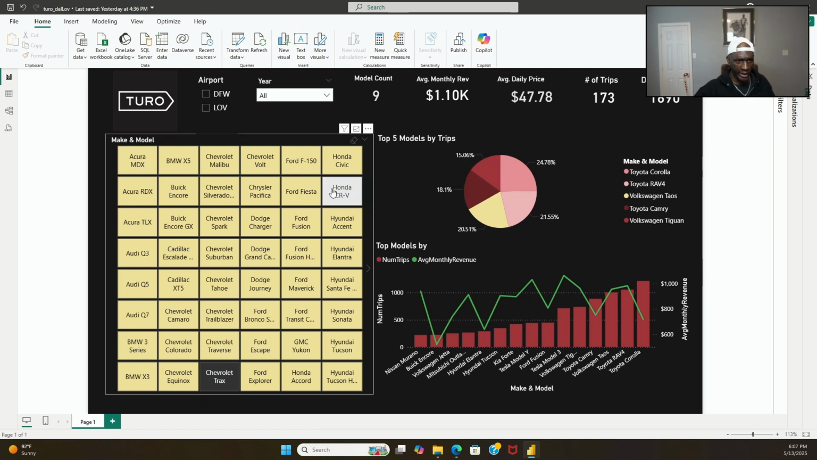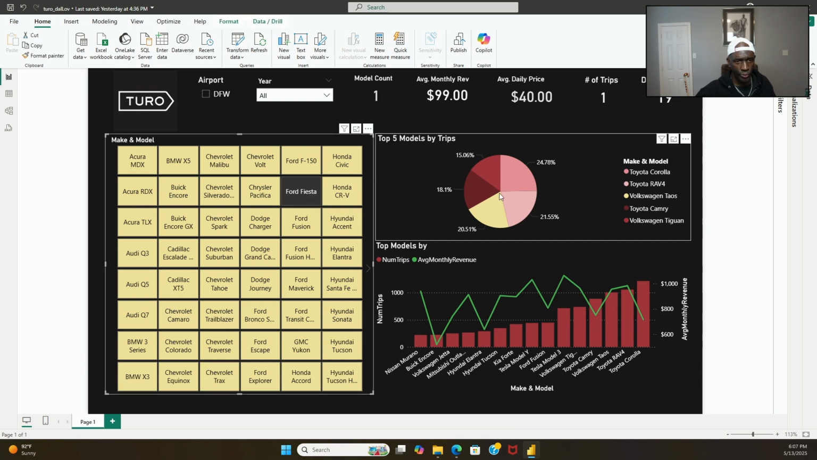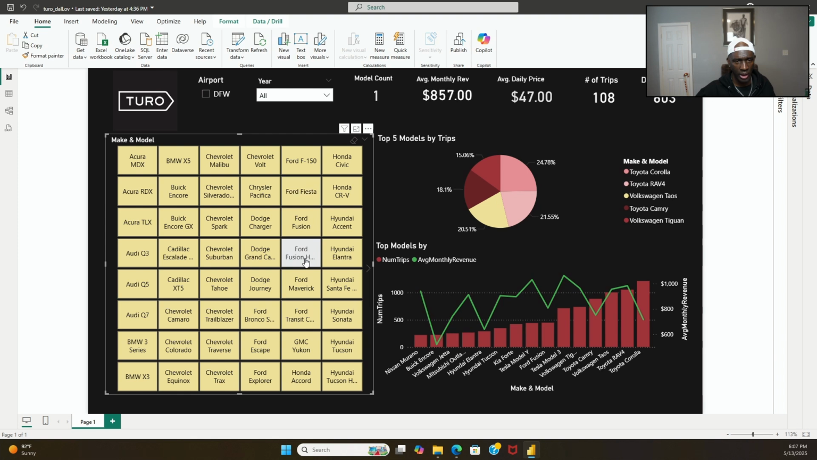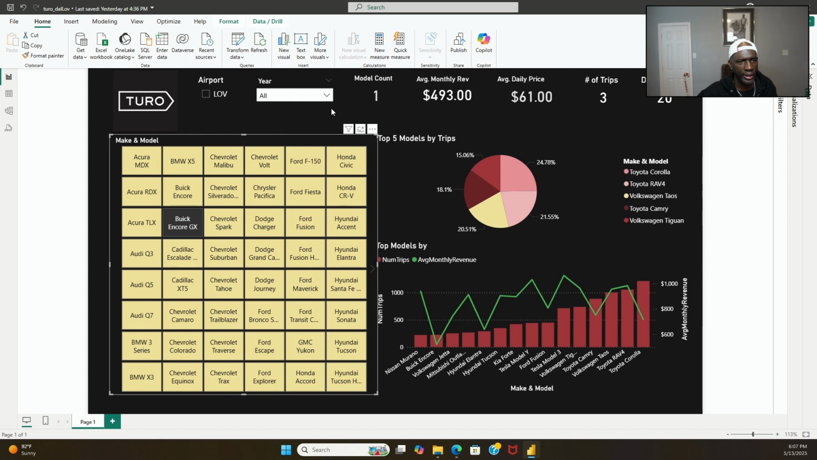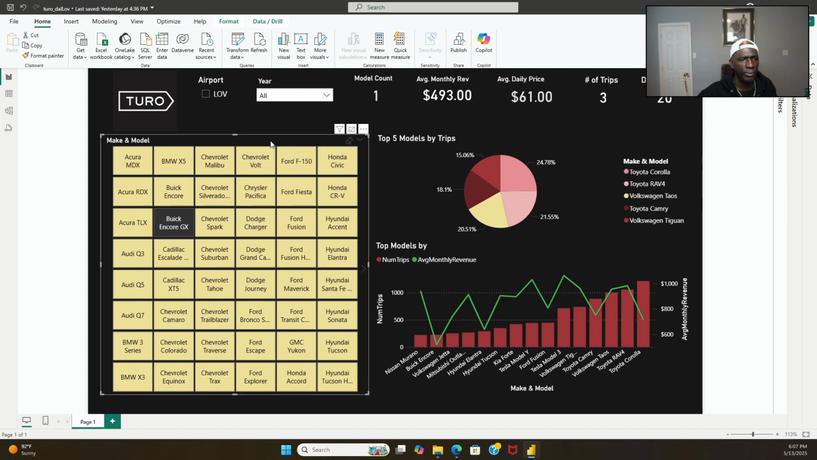Now, another thing that I did was on the interactions, I removed the interaction between the top 5 models by trips and the column line chart. But if I, that moved. I didn't want that to move. I don't know why that moved. Anyway, I should have locked that in place.